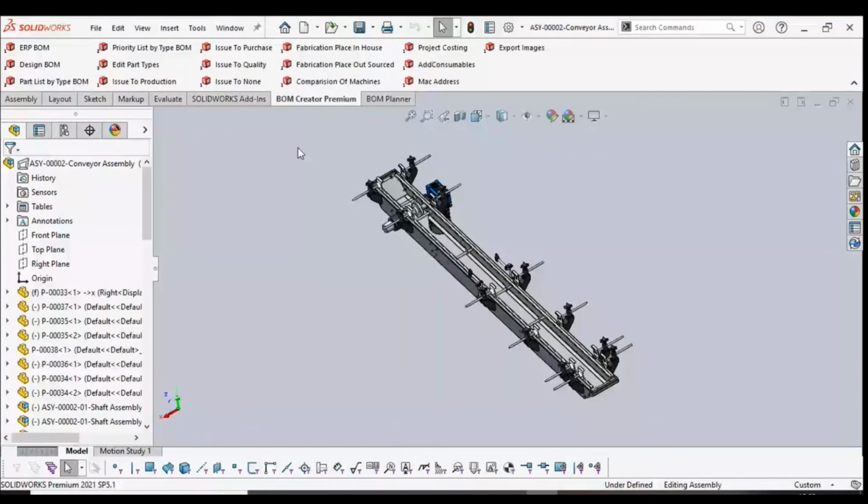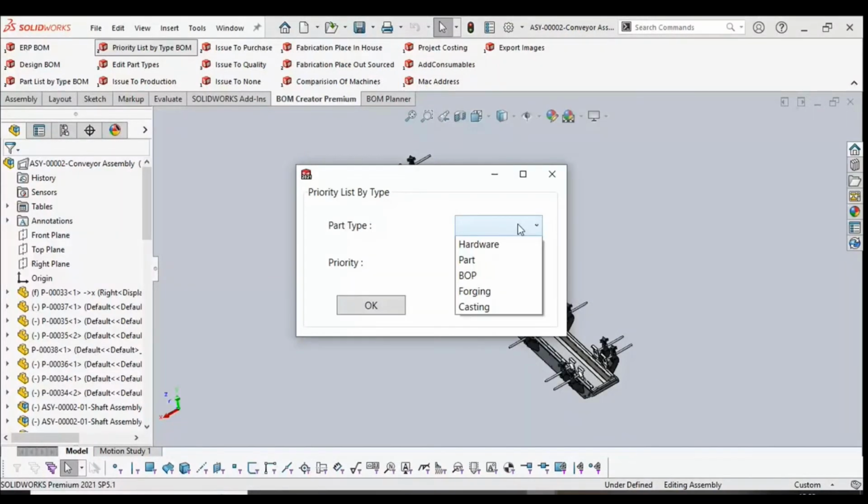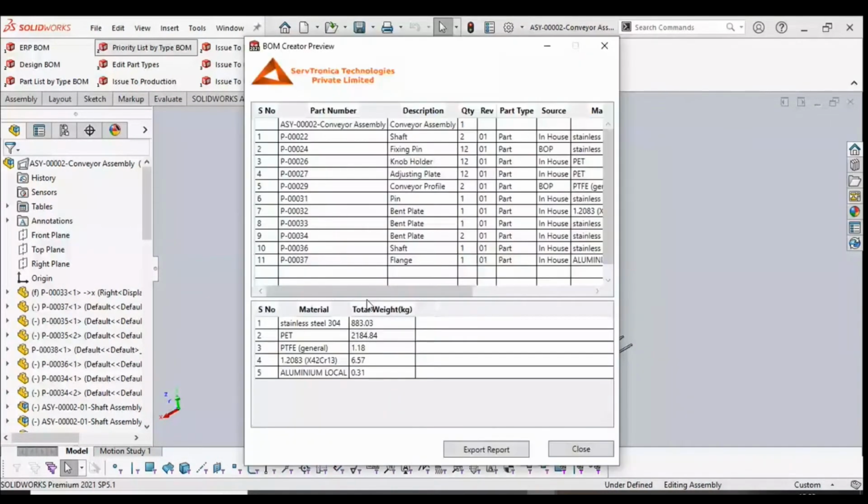Next, there is something called the priority list. Here we give you the provision to plan based on the lead time. There could be different lead times for different parts, different hardware, etc. For any given part, let's say it has a higher lead time. If I release the drawing today, it will take, let's say, 5 weeks to get manufactured, right?